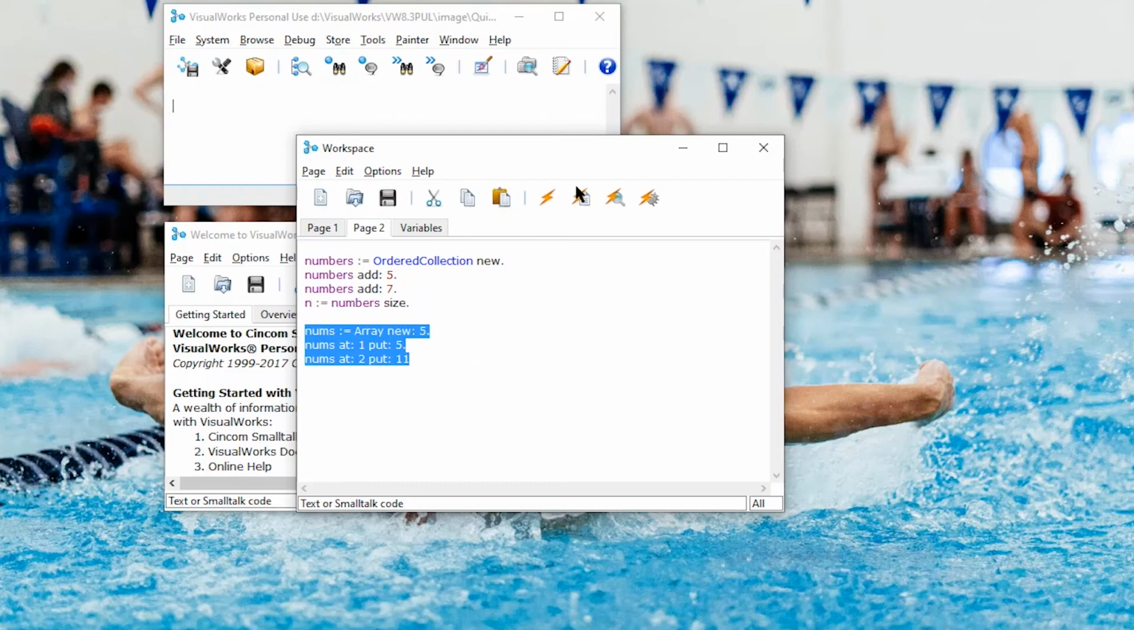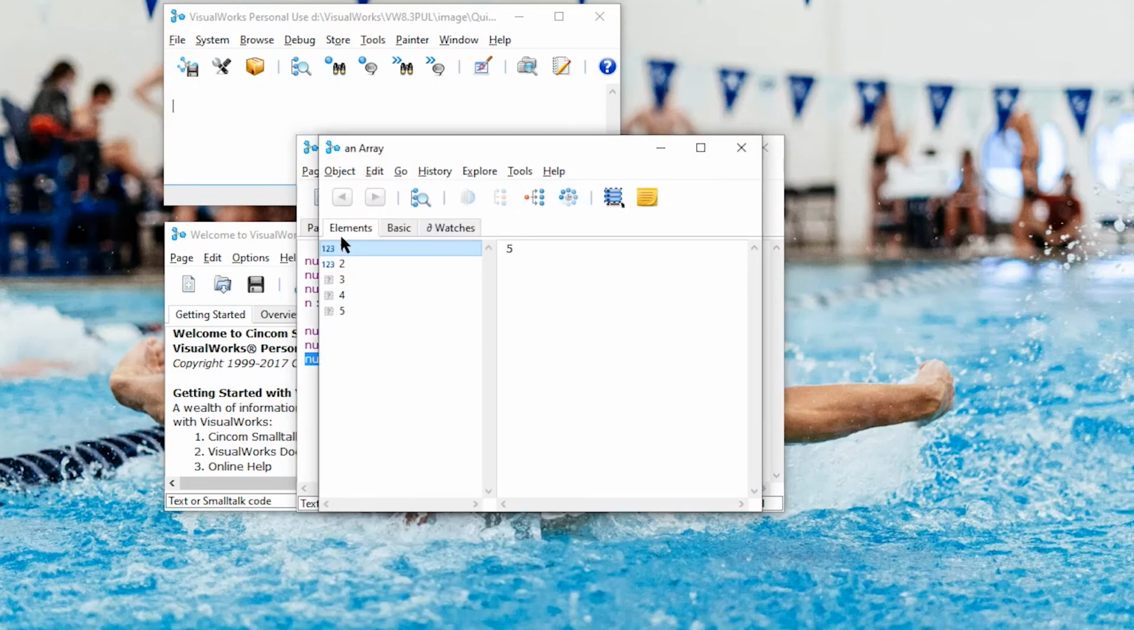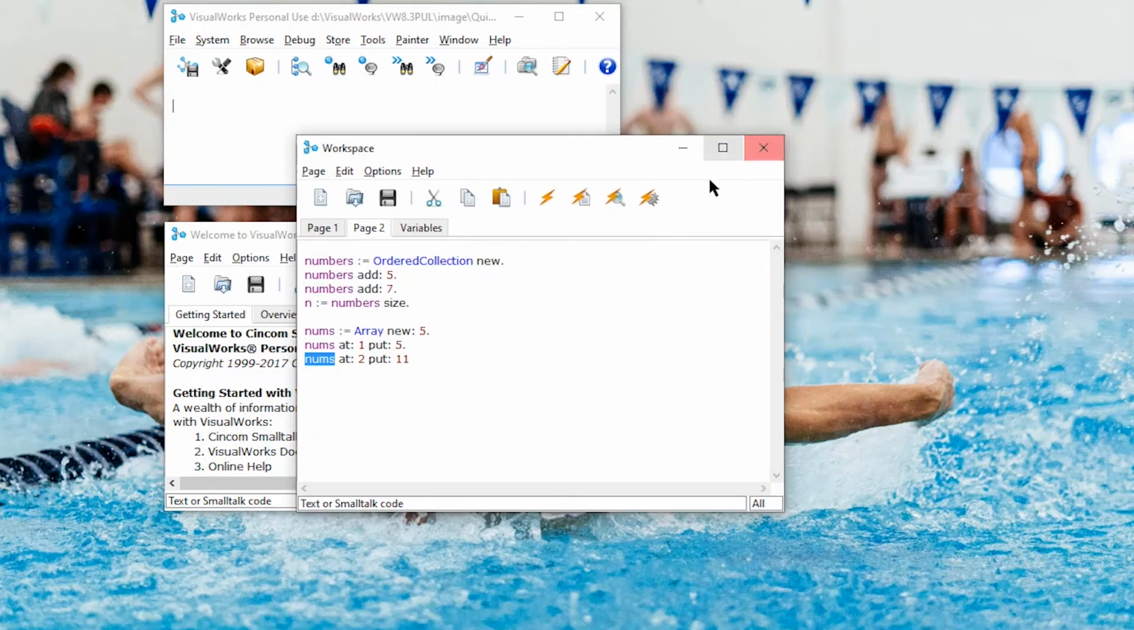Now let's do this. And it works fine. Let's take a look at what nums is. Inspect it, okay? I've got an array that can hold 5 things, and only the first 2 are filled. At the first position is 5, at the second is 11, exactly like we would expect. So this is Smalltalk syntax. Remember, we have unary, binary, and keyword messages. Right here we see unary and keyword with the colon.